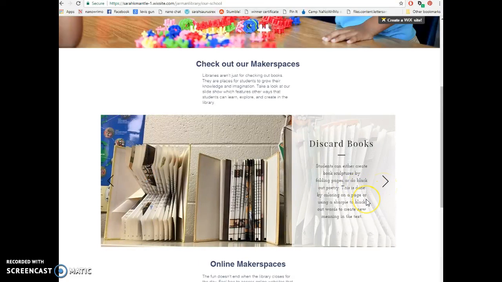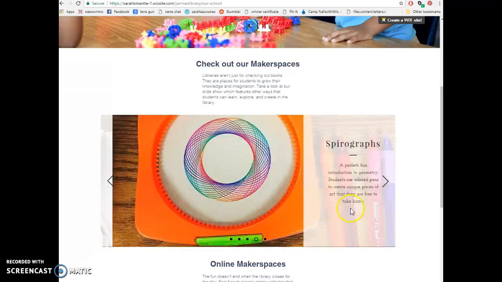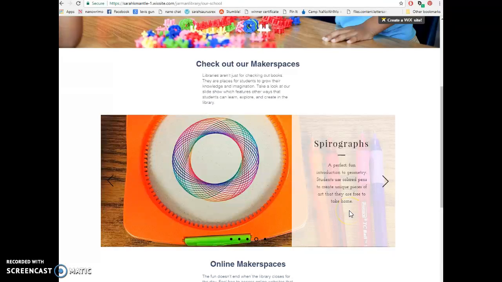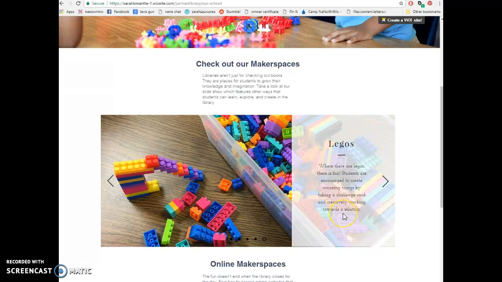Then we have a discard book center where kids can make book sculptures, and they can take them home, or they can show them off in the library like these kids did, or they can tear the pages out and do blackout poetry. We also have spirographs, which the kids love. It's a great introduction to geometry, and it is a good center for hand-eye coordination. And then finally we have Legos, which I post challenges for the kids to build certain things and see if it can hold however many books, and they love the Legos.